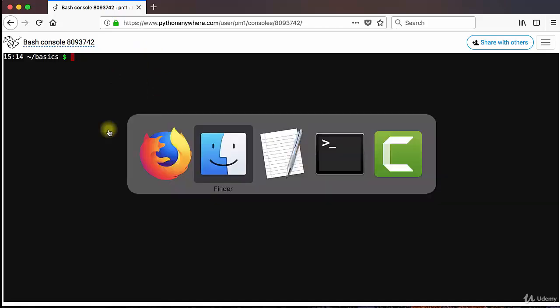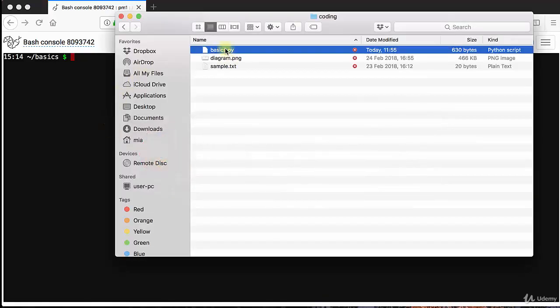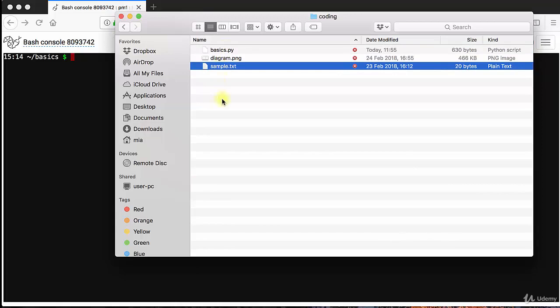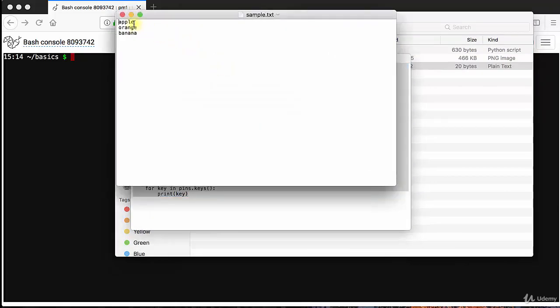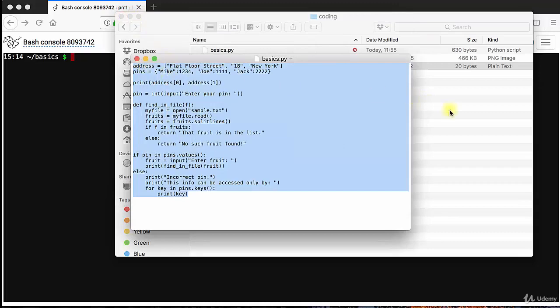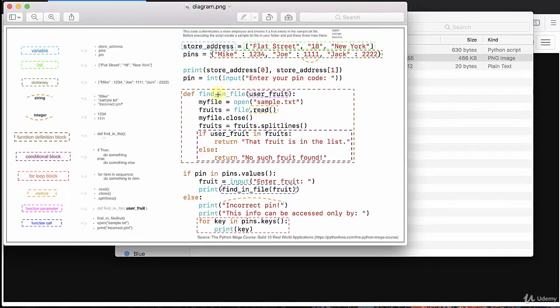So please download the basics.py file from the lecture resources in this video. I have attached it also together with the sample.txt file. The sample.txt file is a text file that is used as a data source by the program. So basically this has a dataset that our Python program uses to query some data. And you'll also find attached a diagram.png file. This is the diagram I made.